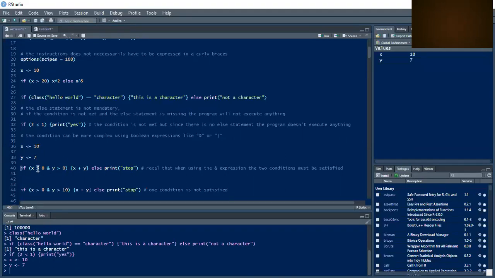Okay. So now we want to check if x is greater than 0 and if y is greater than 0. We'll see how these two conditions are combined using the AND operator. If these two conditions are met, then we want x to be added to y. If they are not true, we want to just print stop. So that's what this particular line of code is.